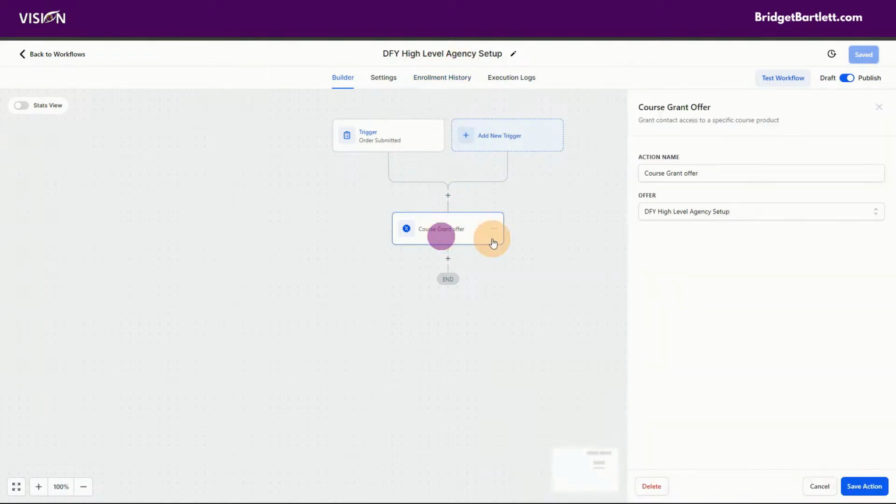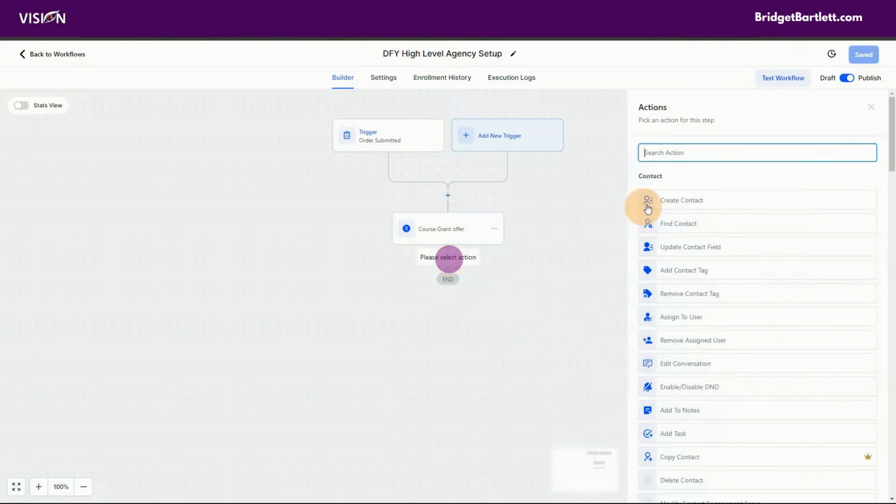So I actually have built an onboarding system inside of the membership area that, if you're unfamiliar, we do have inside of high level as well. And so what I want to do when they purchase the agency done for you setup, I just want to grant them access to that course and they're going to see all of the instructions in there. Okay. Now I may want to also add a note.